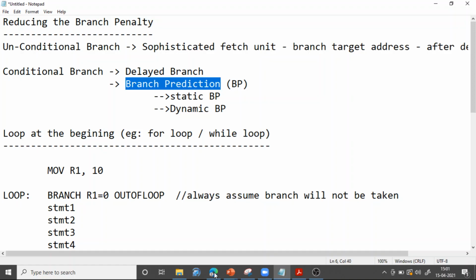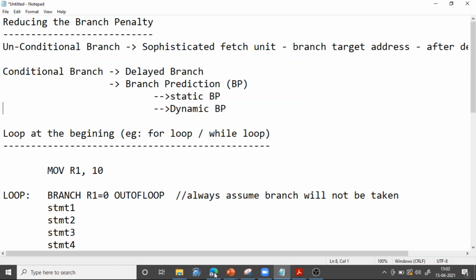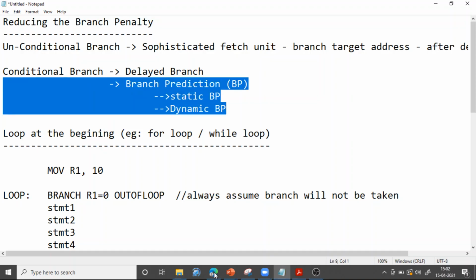Branch prediction is also one of the techniques to reduce the branch penalty for conditional branches. This branch prediction can be further classified into two types. One is called static branch prediction. The other one is called dynamic branch prediction. This is what we are going to discuss in today's lecture. All these branch prediction techniques come under the main heading of reducing branch penalty.